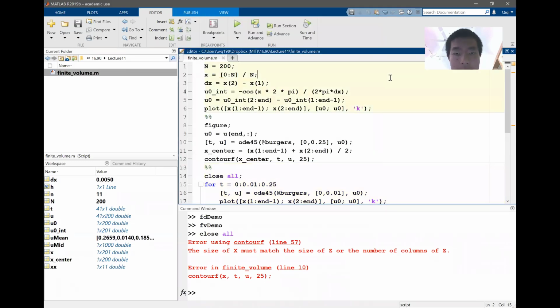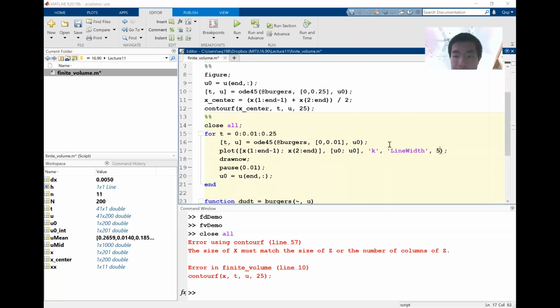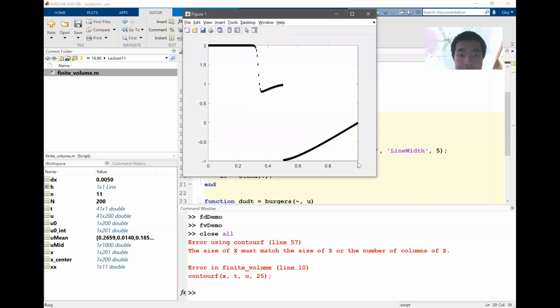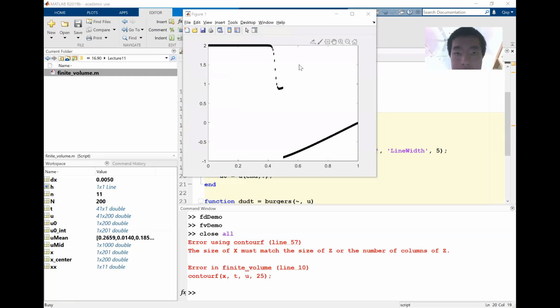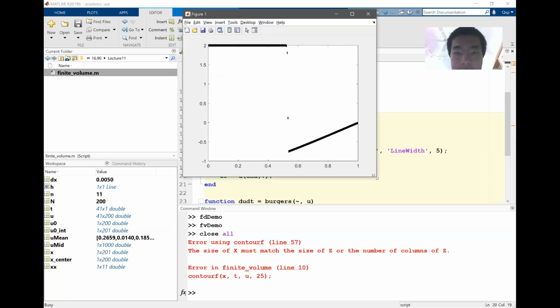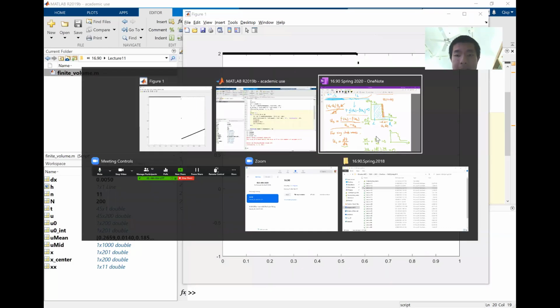Okay, so if not, let me actually change the line width a little bit. Something like that. I don't know if it's enough. Yeah, okay. So with the line width changed, you can see here, we have a finite number of steps that's approximating the shock wave.